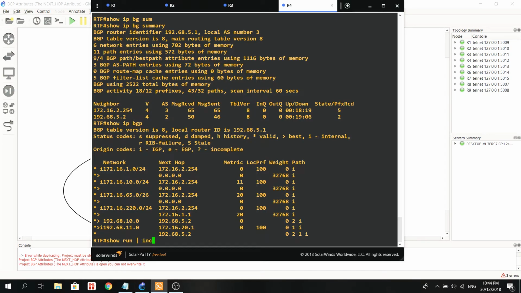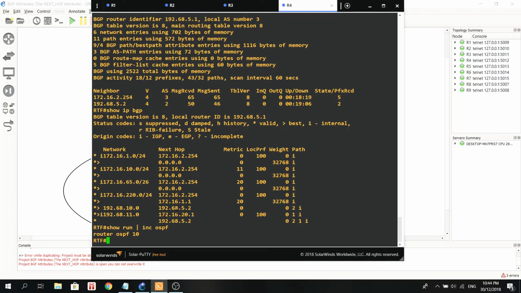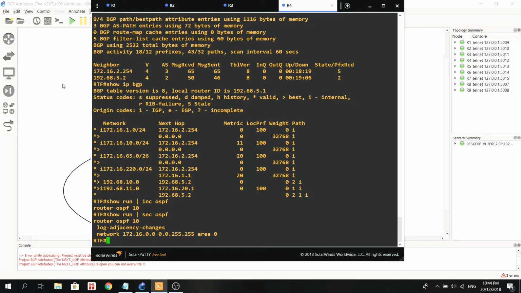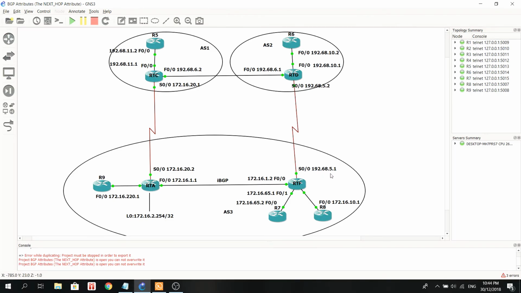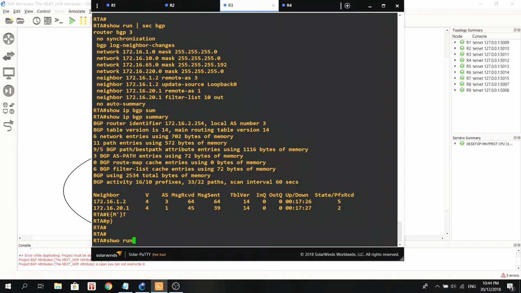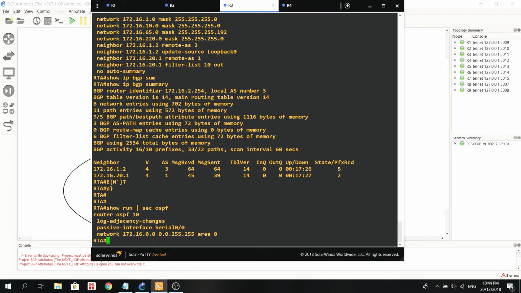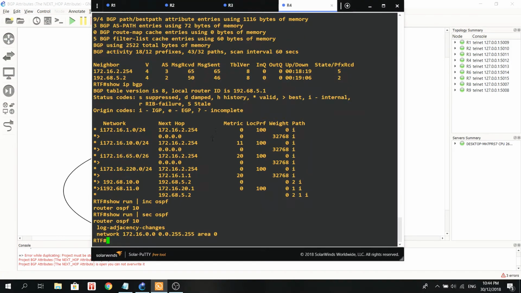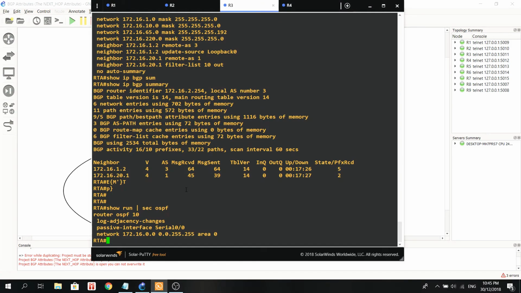Let me show you the OSPF configuration. This next hop IP address belongs to that network, and that network is configured on both ITA and ITF. Let me also show you the OSPF configuration on ITA. Here it's got the same network configuration as ITF. They both belong to area 0 also.